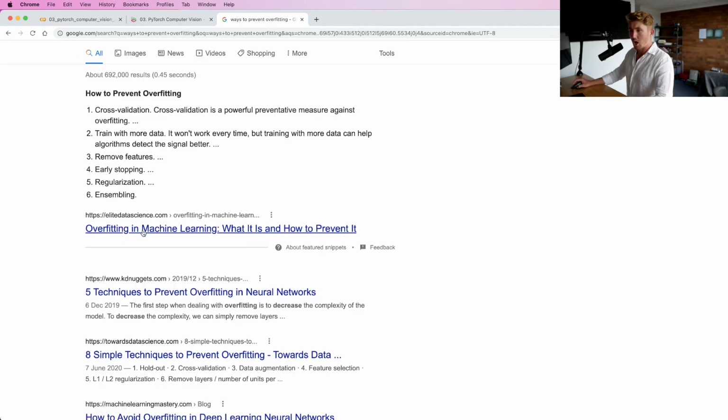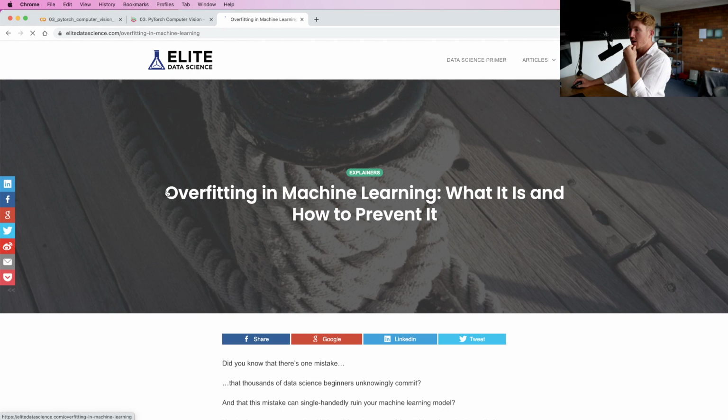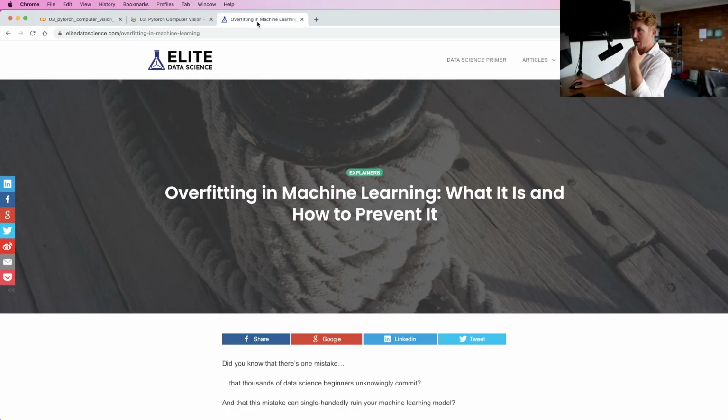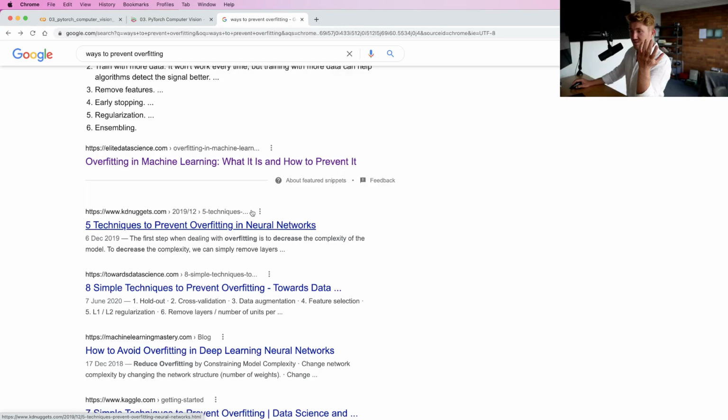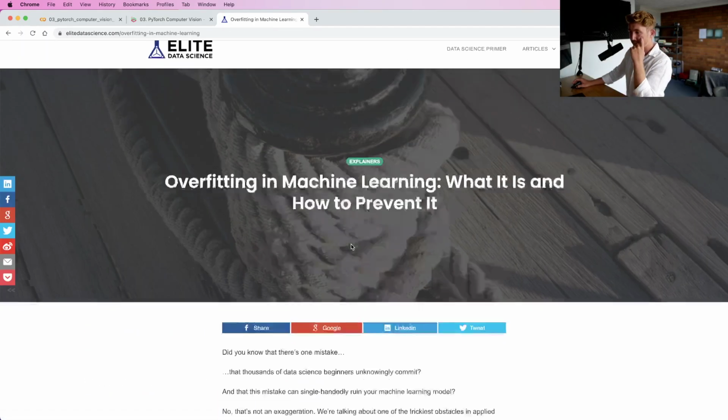Overfitting in machine learning, what is it and how to prevent it? This looks like a good thing to find out. And by the way, this is actually how I figure things out. If I have a question like this, I just Google it and read about it, and then I pick another resource on Google and see something else, and then figure out where the overlaps are.